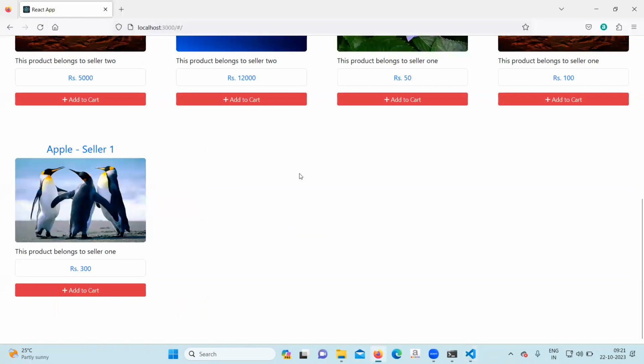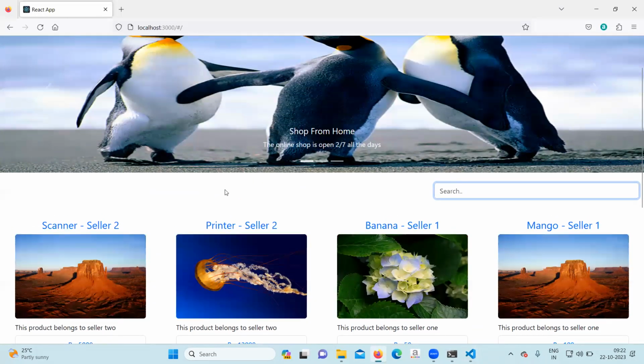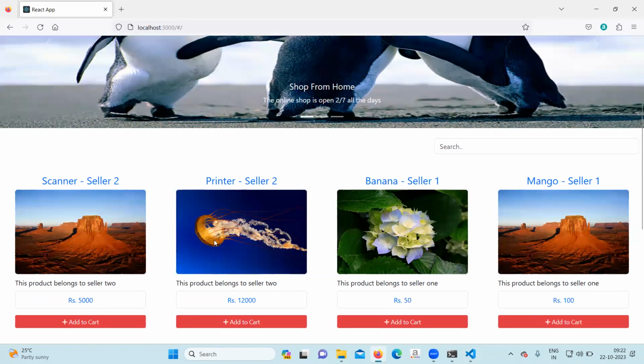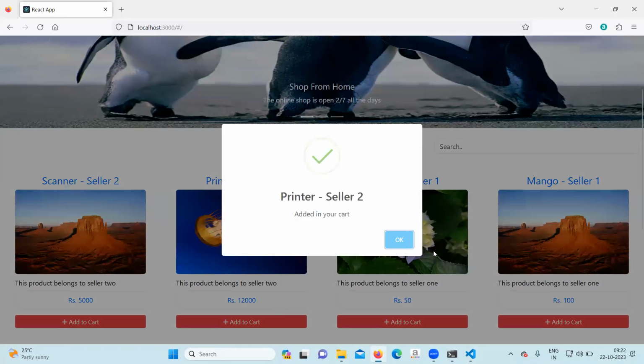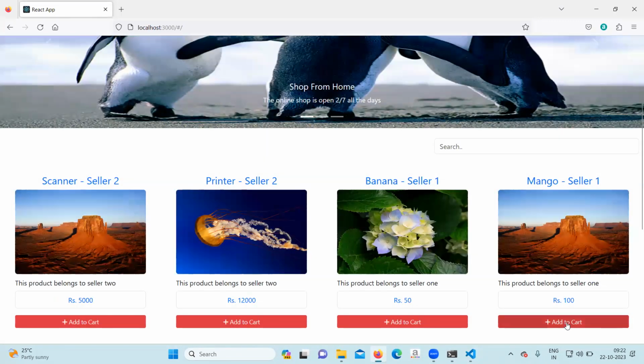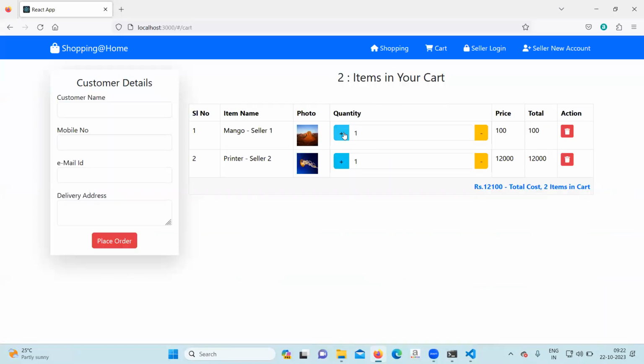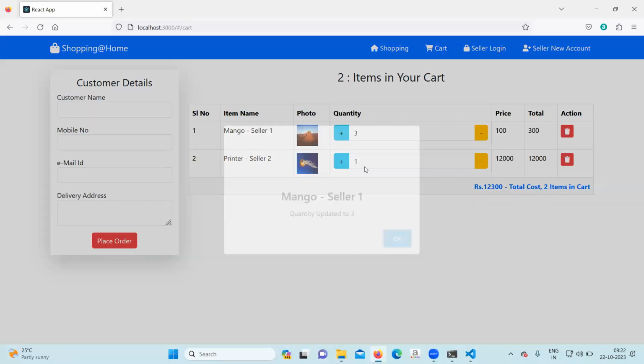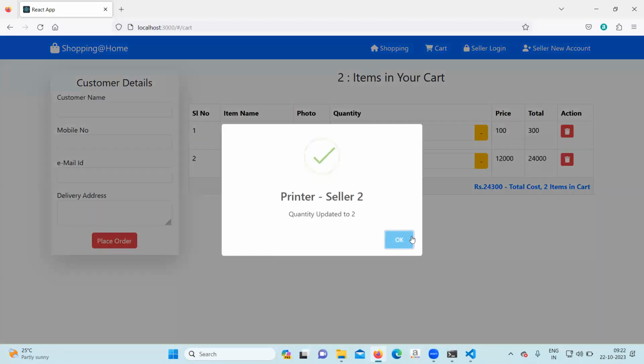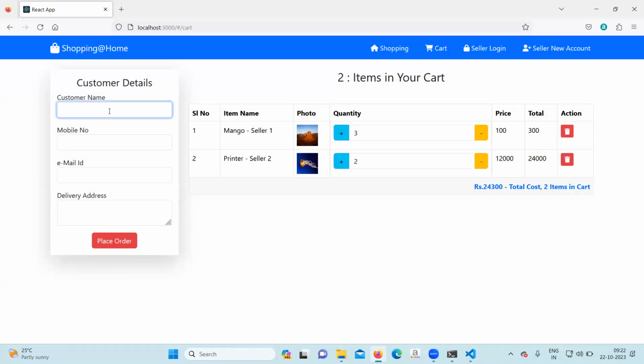Okay, so one order is placed. Place the second order. In the second order, one product from one seller and the second product from the second seller. So from the second seller, I will select the printer, and from the first seller, I will select the mango. One product from both sellers will go to the cart. Quantity increase, decrease, your wish.